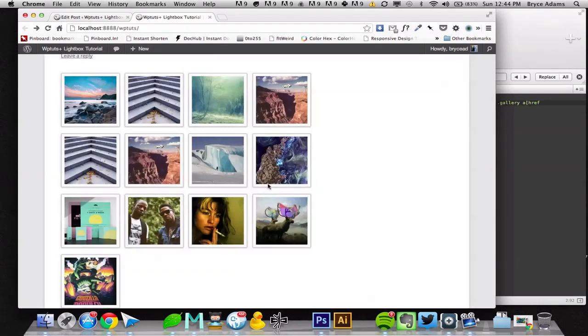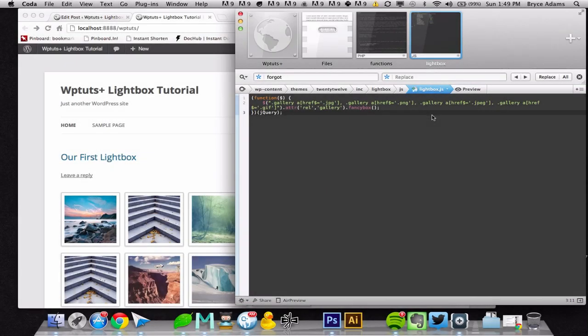You can see that this one doesn't have fancyBox being loaded for it, but these ones are all within a Lightbox gallery. Before we finish up today, I'm just going to show you how to add a video Lightbox. So we're going to get rid of what we have in lightbox.js and create a new function where we're going to target all links with a class of video.